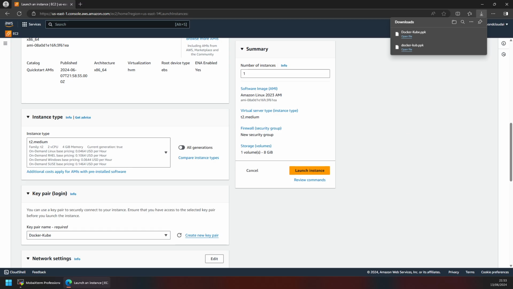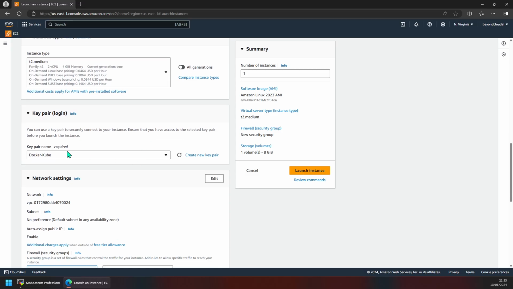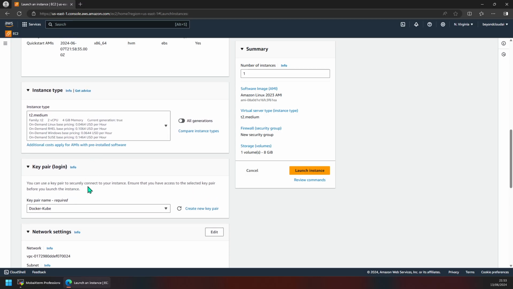Then create a key pair, and that's going to end up downloading the file, which is a PPK file. So I may have to delete the old file which I just downloaded some time back. So there you go, edited it so that there's no confusion. So that's pretty much on the key pair. That's for logging into the server.